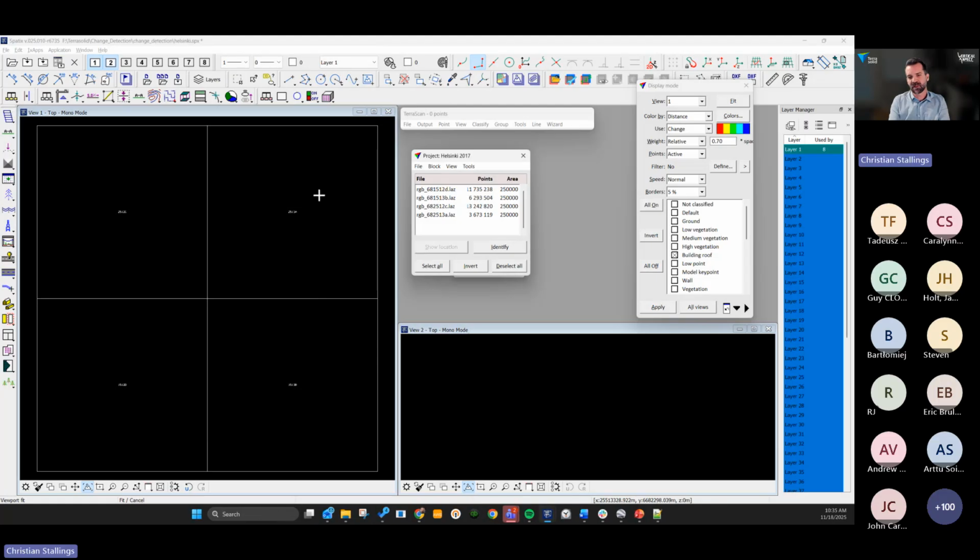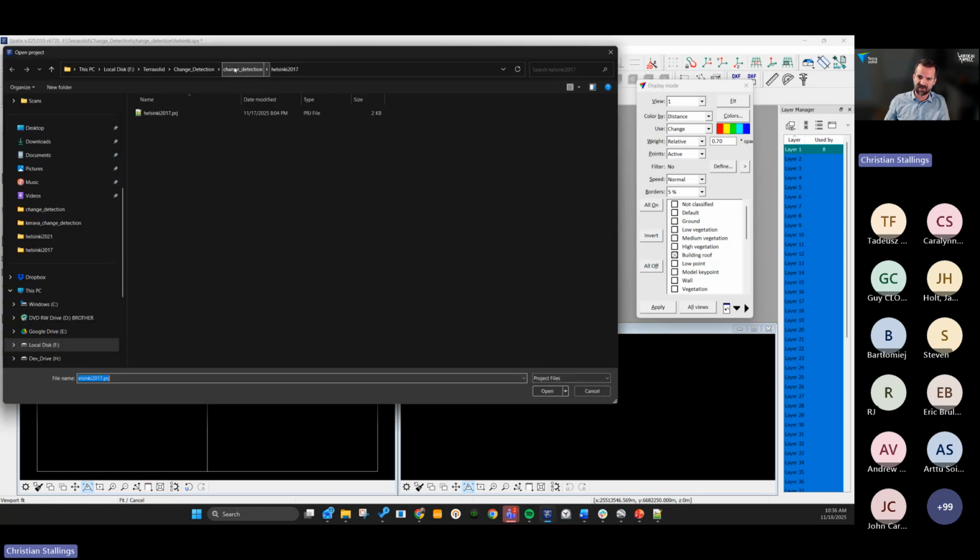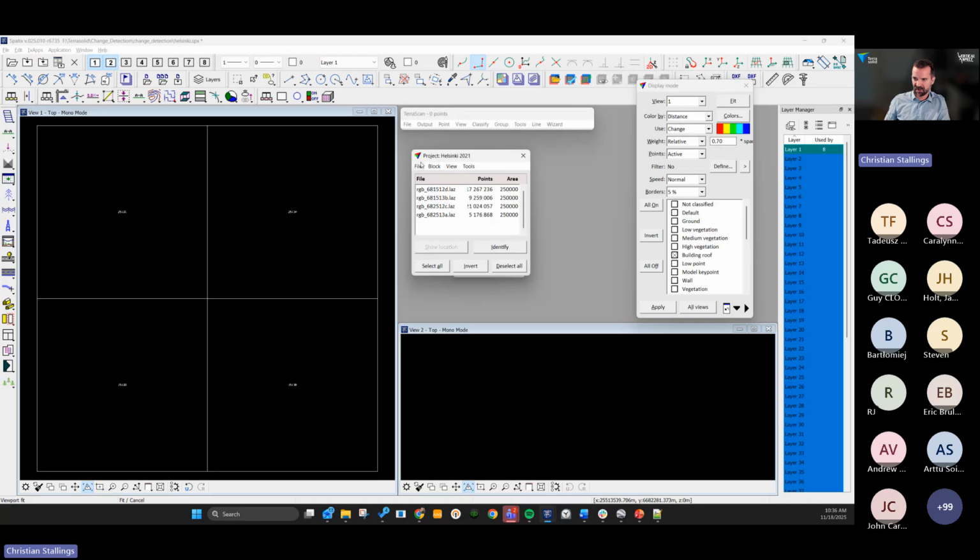All right, so we ran the 2017 data set to the 2021. This allows us to see things that were removed, but if we want to also see things that were added, similar to what we were looking at before, we need to go ahead and run the same steps on our newer data set. So we're going to select the 2021 data set.